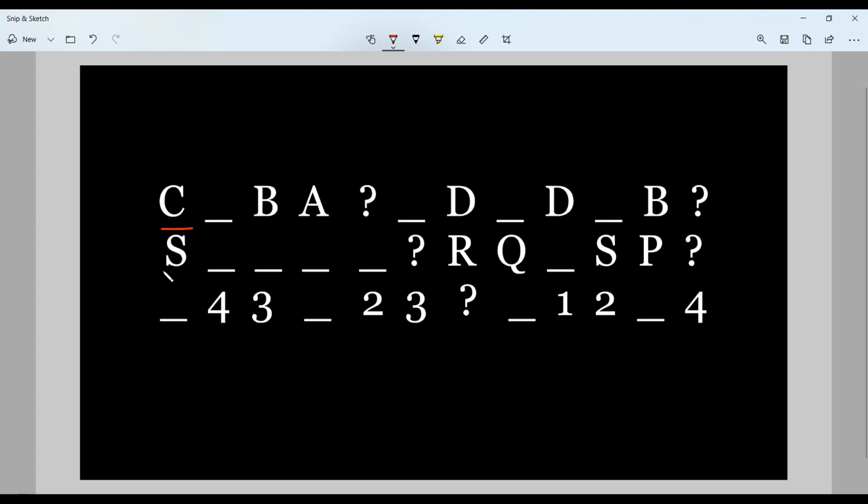Here C and S have a type of relation between them. Here S and 2 have a type of relation between them. So we come to a conclusion that C, S and 2 will all lie in the same column. So here in place of the question mark we can place C.